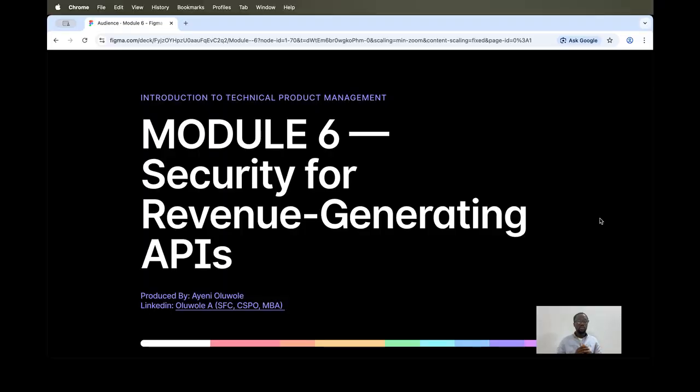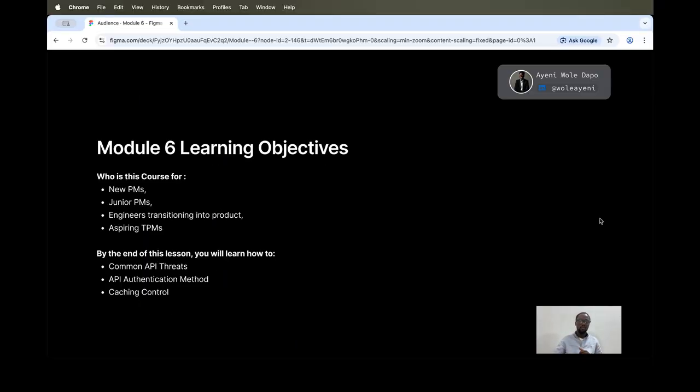In today's module, we'll be discussing security for revenue generating APIs. In our last module, we discussed system design, where we looked at scalability, horizontally and vertically, where you're able to scale your system and scale your database. We also looked at the potential impact of scaling your system, and components you need to put in place while you are considering scaling your platform. But in today's module, we'll be looking at security.